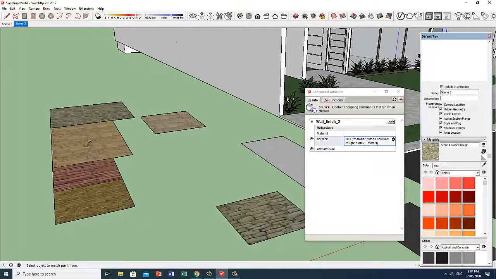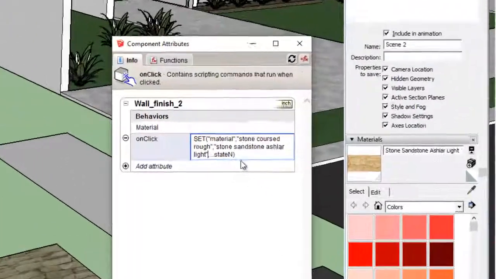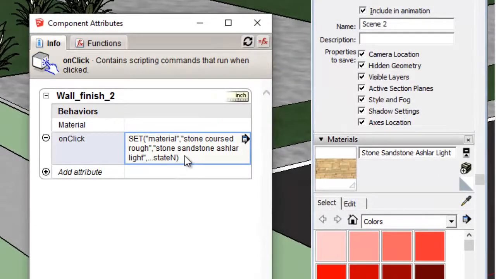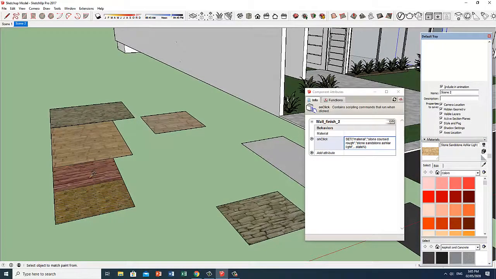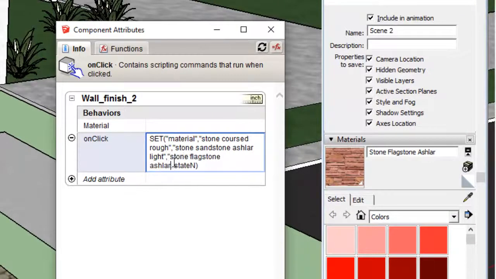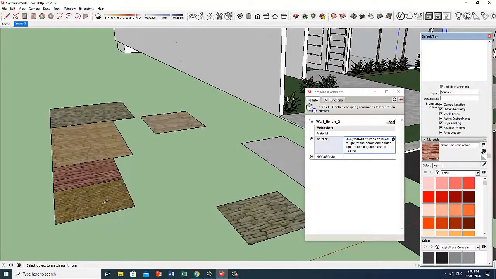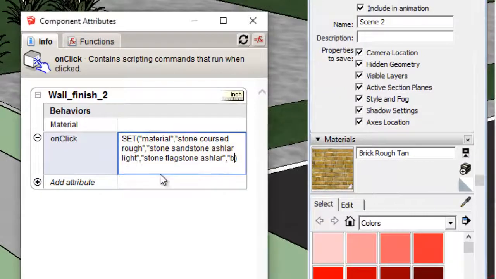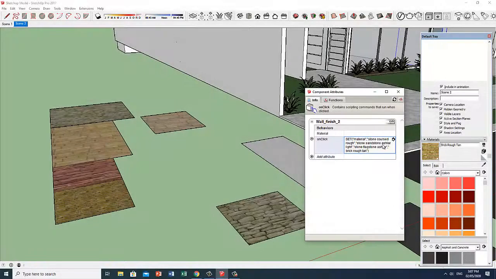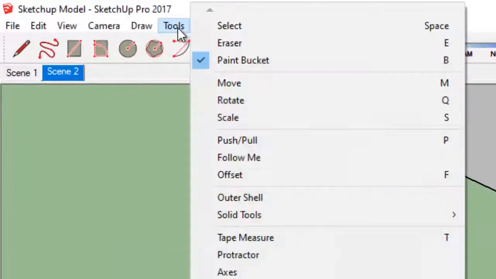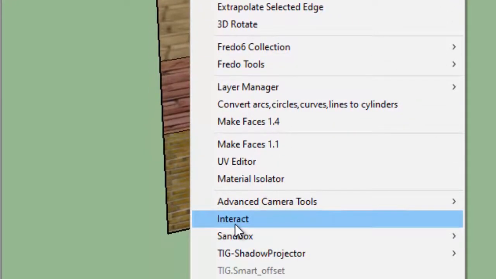Let's check out another material. And this one. Finally, this material. Let's see if it works. We go to Tools, click Interact.